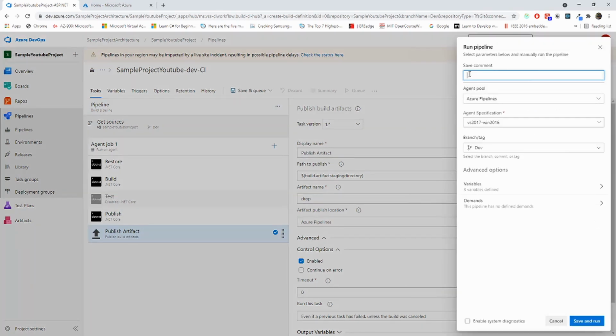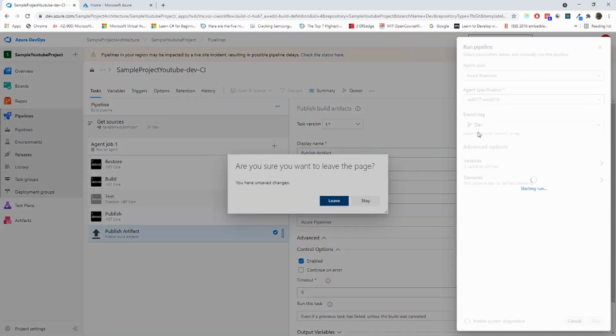Okay, I'm saving it. CI pipeline for dev branch. Okay, I'm just trying to run it and let's see if everything goes right, then it will be able to run it. Okay, we will check.